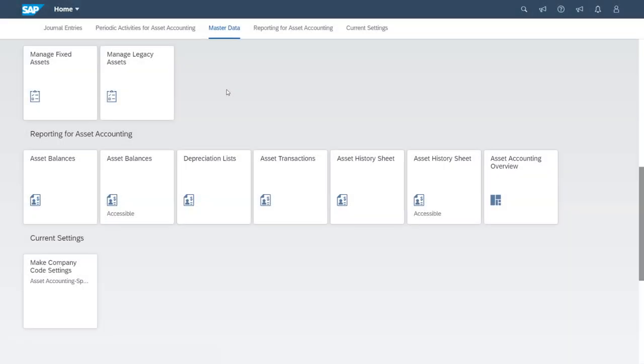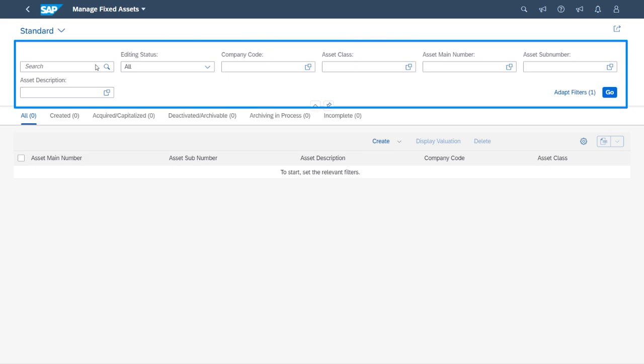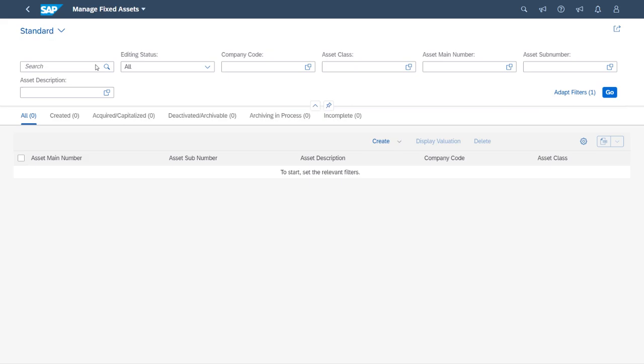Let's have a look. We'll open the Managed Fixed Assets app. Here we can create new fixed assets, search for fixed assets according to our criteria, jump to the asset master data details, and display the asset's valuation. At the top of the screen, you find different categories of assets, such as created and incomplete. You can easily filter the assets according to their life cycle status.